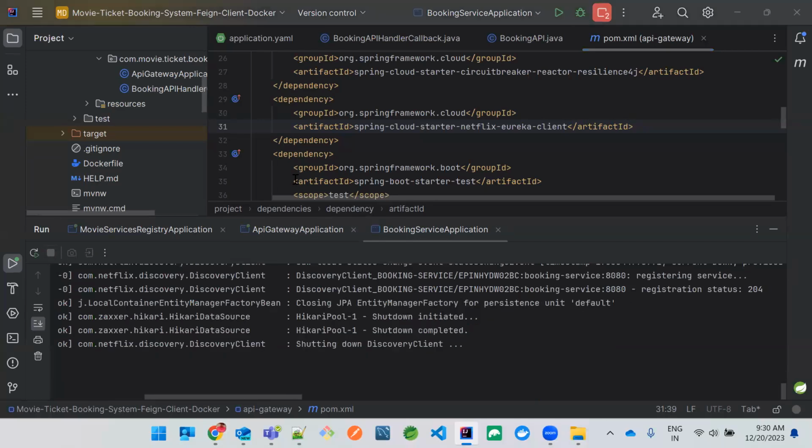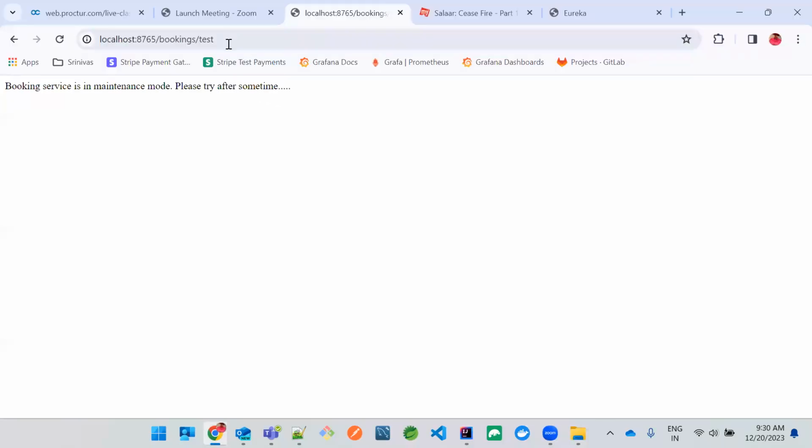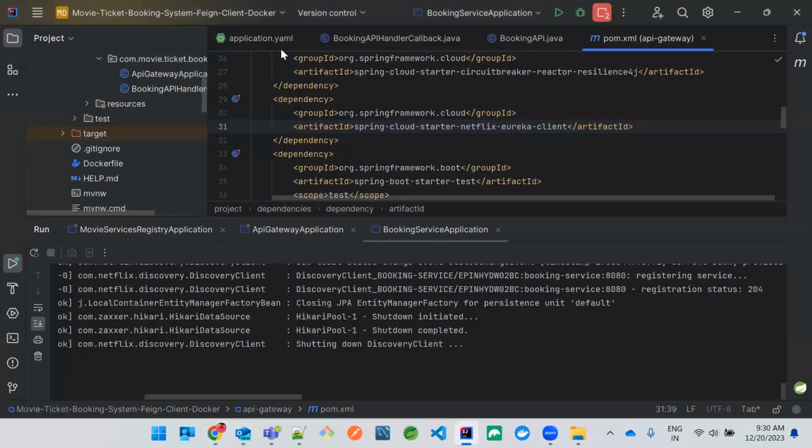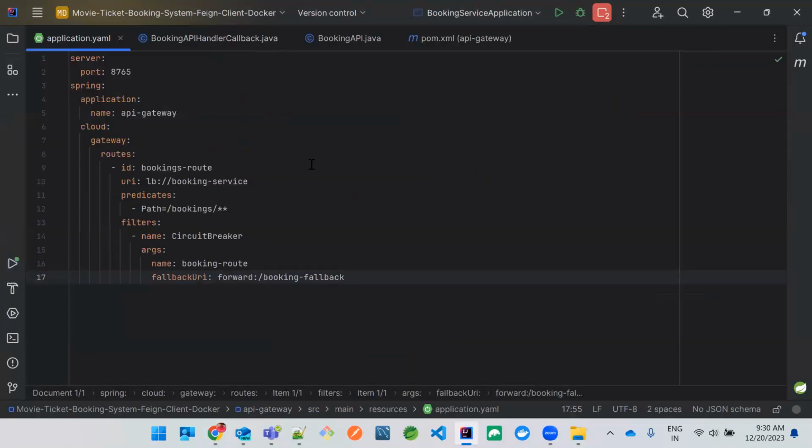Now let's see what happens. If I just hit this application, now you can see the booking service is in maintenance mode. Please try after some time. So what is the meaning of this? Let's go to this application.yaml and try to understand this in a bit better way.